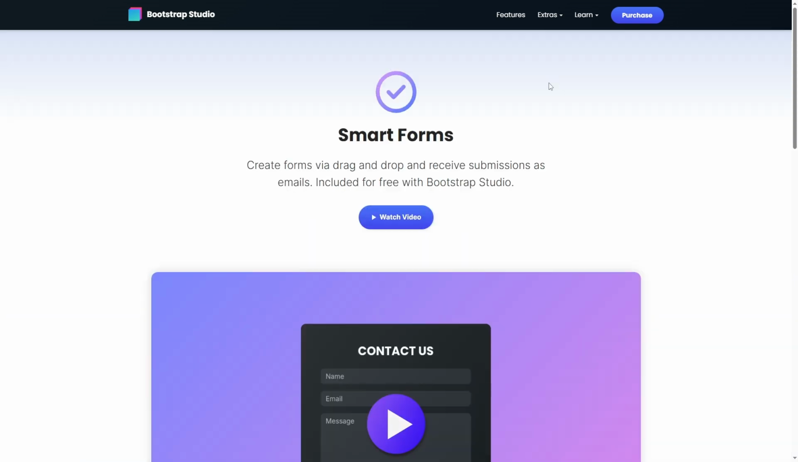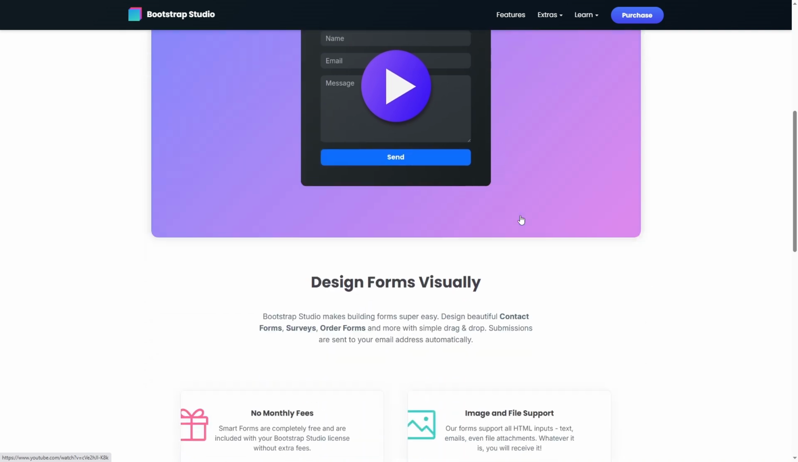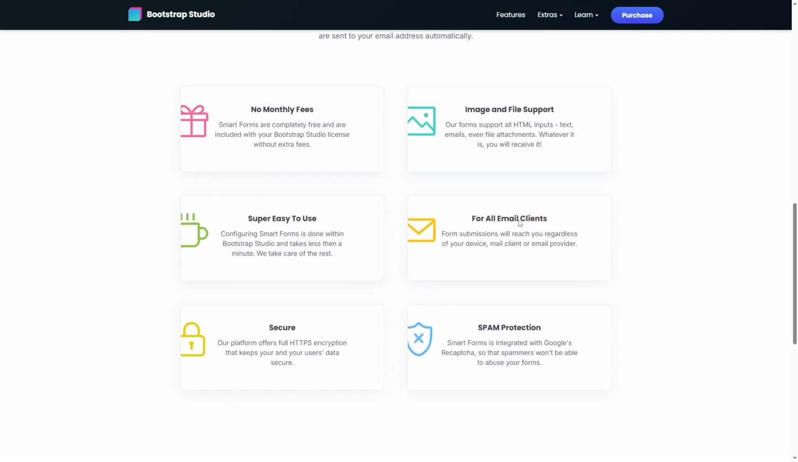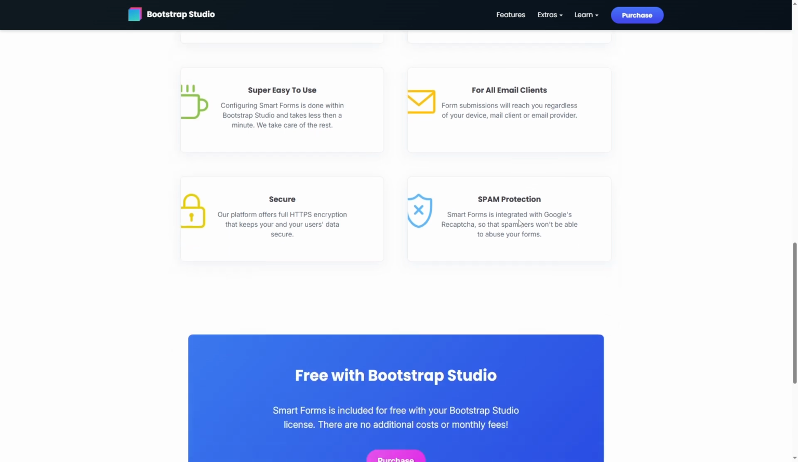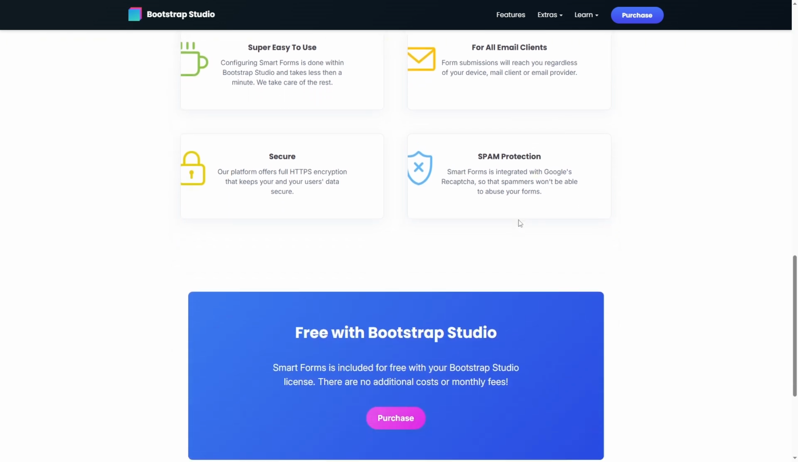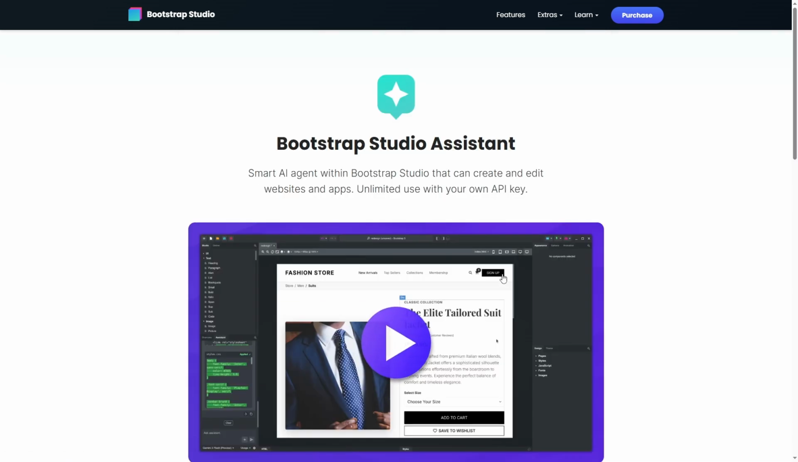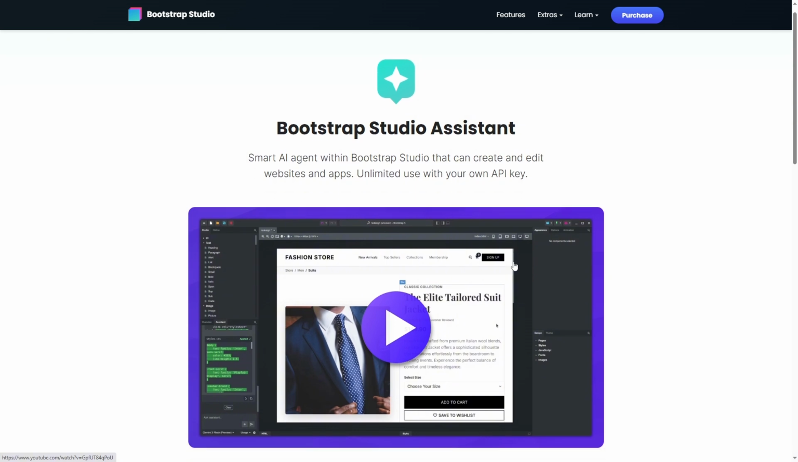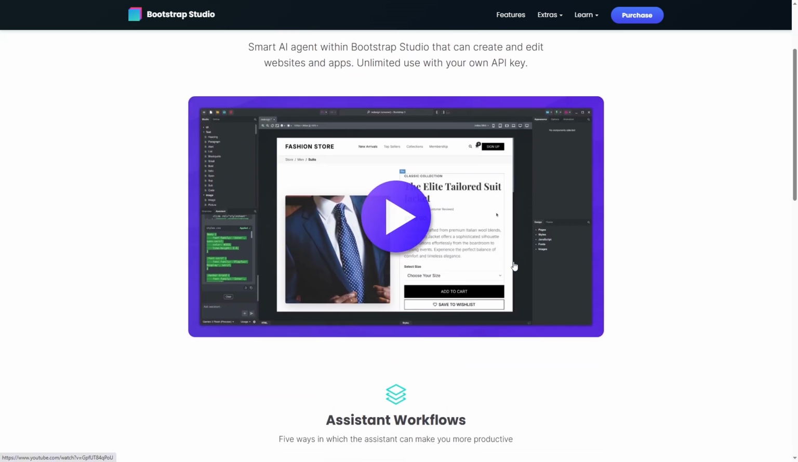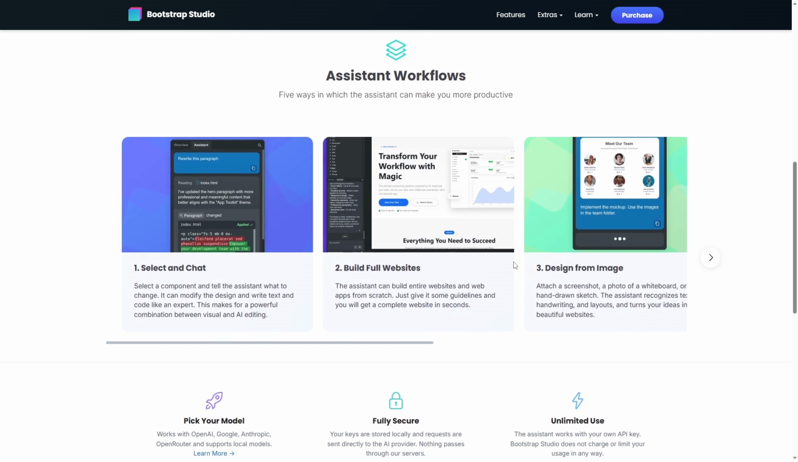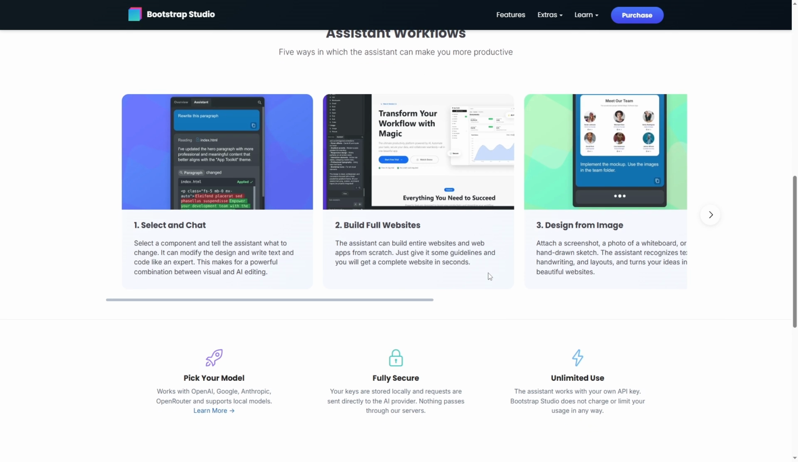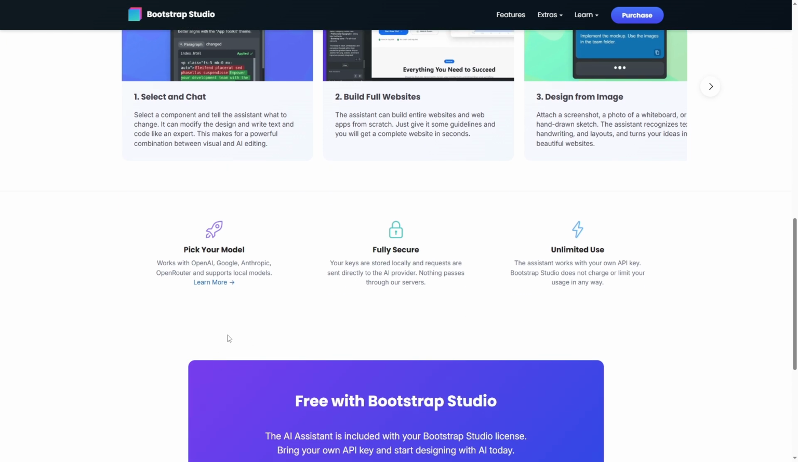So smart forms, they've got this here, create by drag and drop, image and file support, spam protection with reCAPTCHA, you'll need to use the Google code for that. AI Studio, this is the AI Studio Assistant. So you've got various ways that it could help you, including building a full website, design from an image as well. That's pretty good.